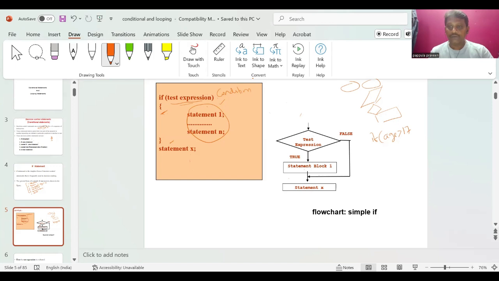Anyone can write like this in description mode. First we have to check the condition. If the condition is satisfied, then the immediate statement block will be executed. Otherwise, other statements will be executed. Now the drawback here is that there is no alternative statement block.